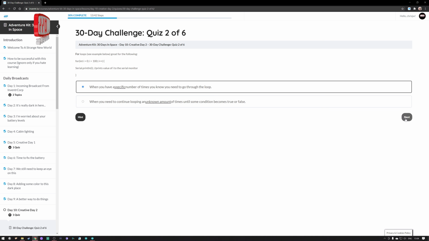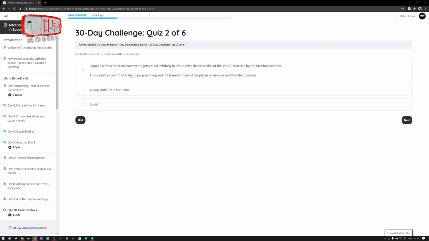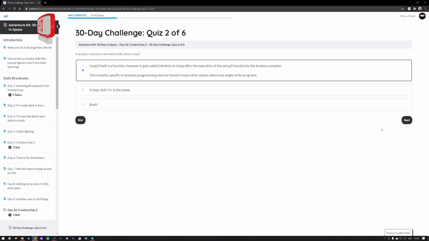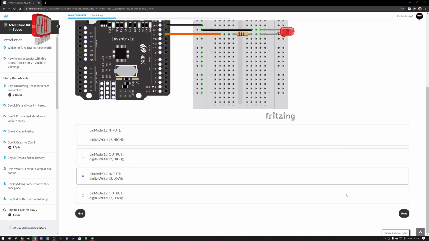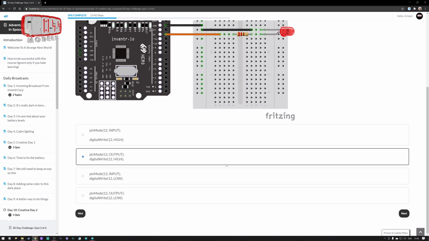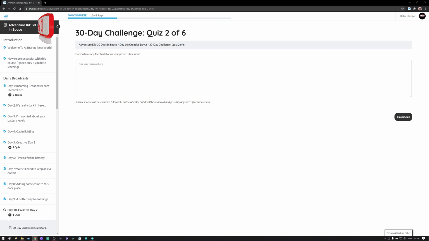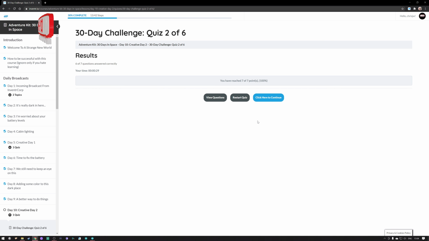Specific number of times. Not specific number of times. It's a function. It's pretty specific. That was input and high. No, I nearly did that one wrong. Output and high even. And we don't need to do that again because I already did that. Unless they forget about it, but I hope they've already got the answer to that. 7 out of 7, 100%. There we go. So that is that complete.